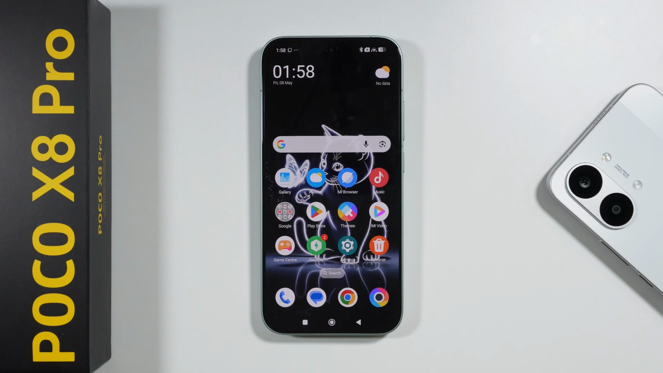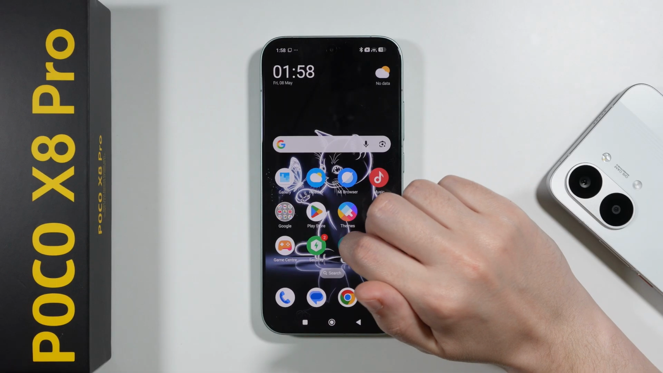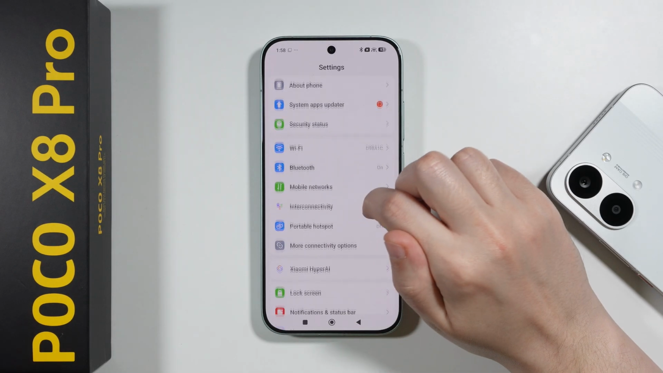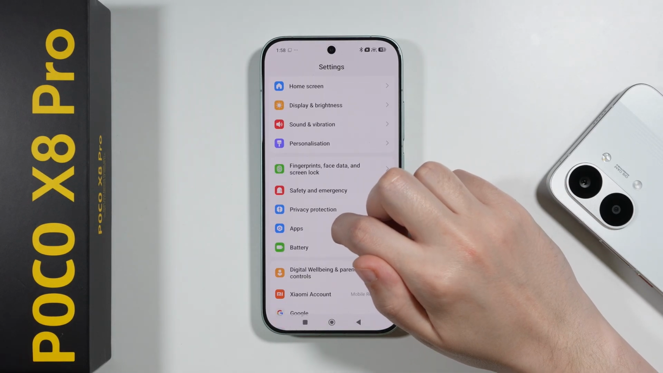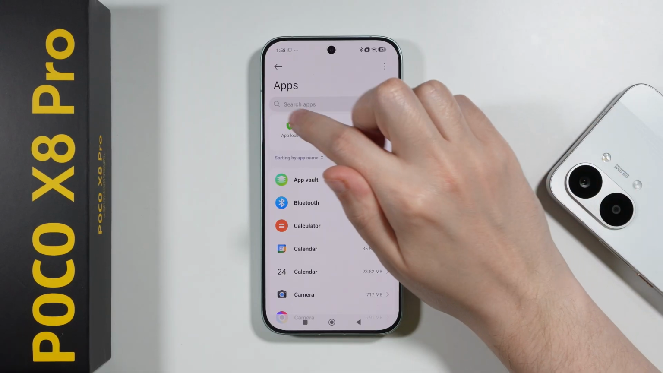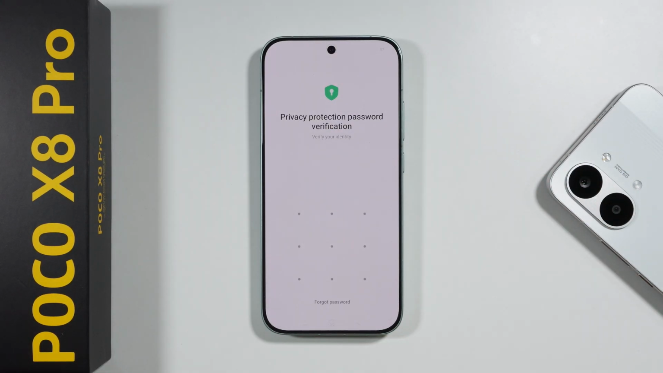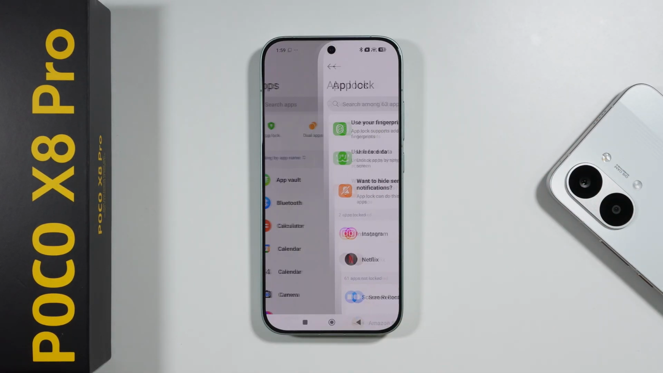If you want to change app lock password on POCO X8 Pro or Pro Max, first of all, we need to go to settings. Over here in settings, we're gonna scroll down and you want to go to apps. Then we're gonna go to the app lock. You want to provide the password to the app lock.